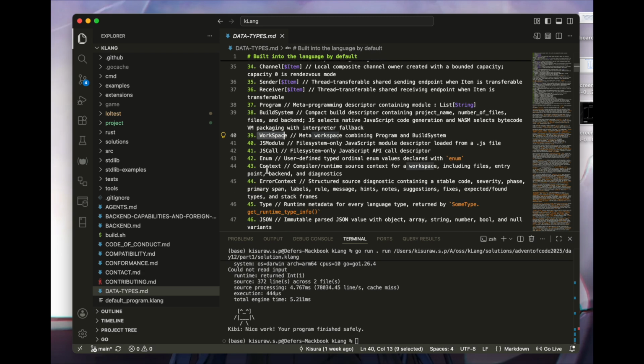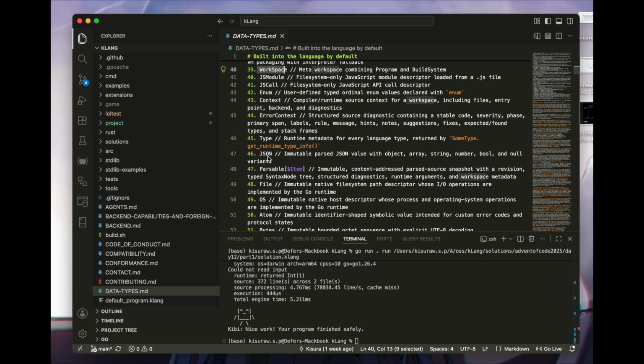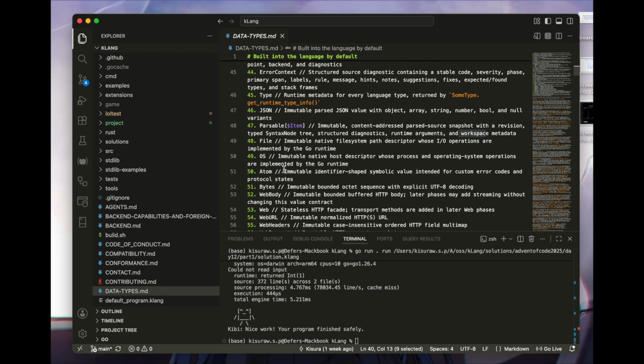We got enum, and we got context. We got error context. We got type. We got JSON. We got parsable. This parsable is actually used for the macro system. We got file for file IO. We got OS for OS.